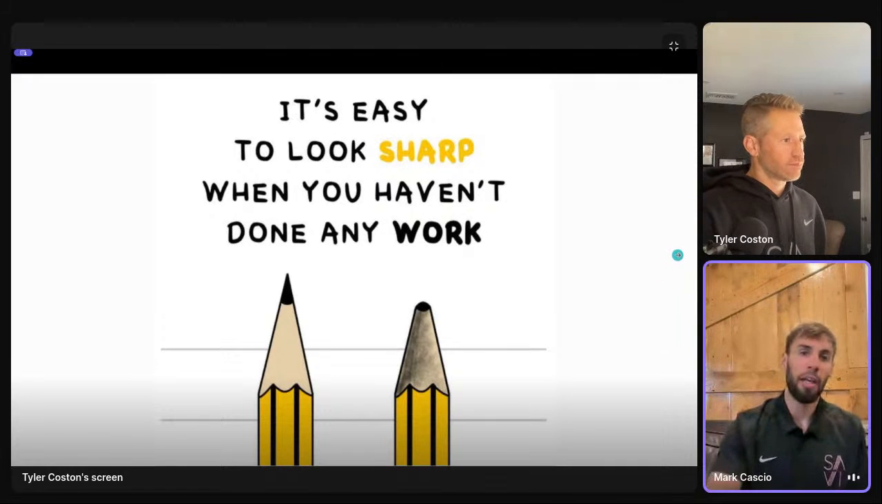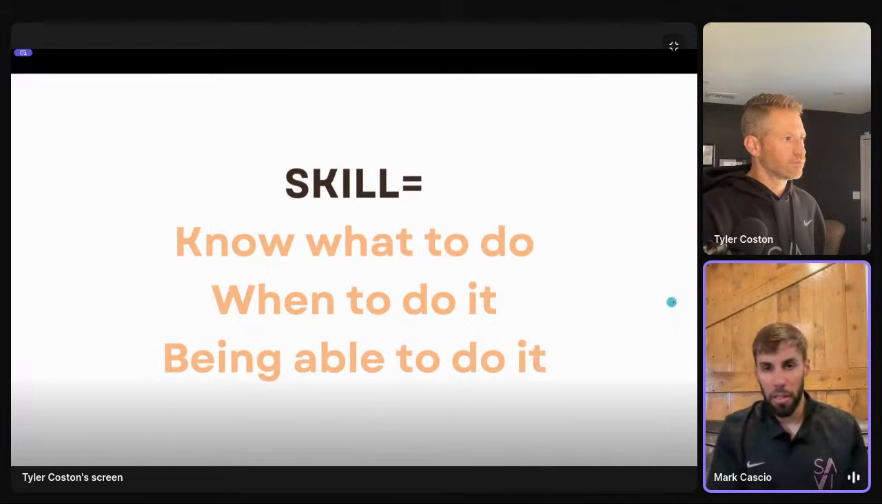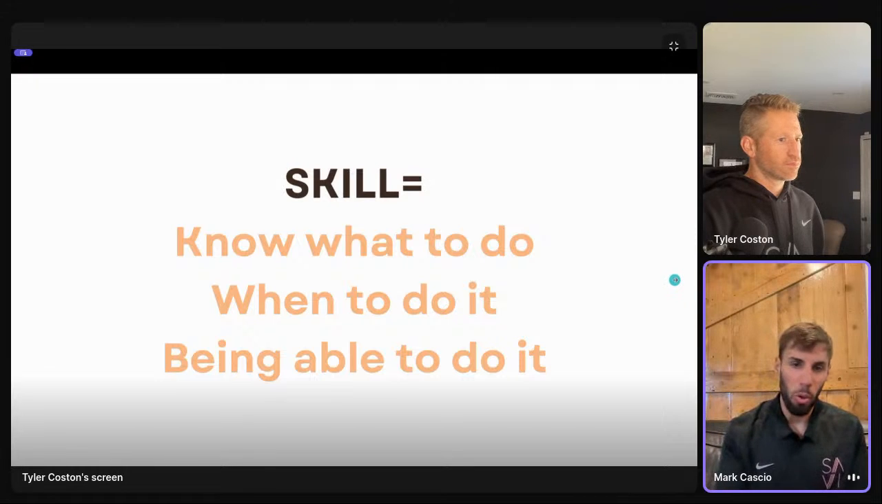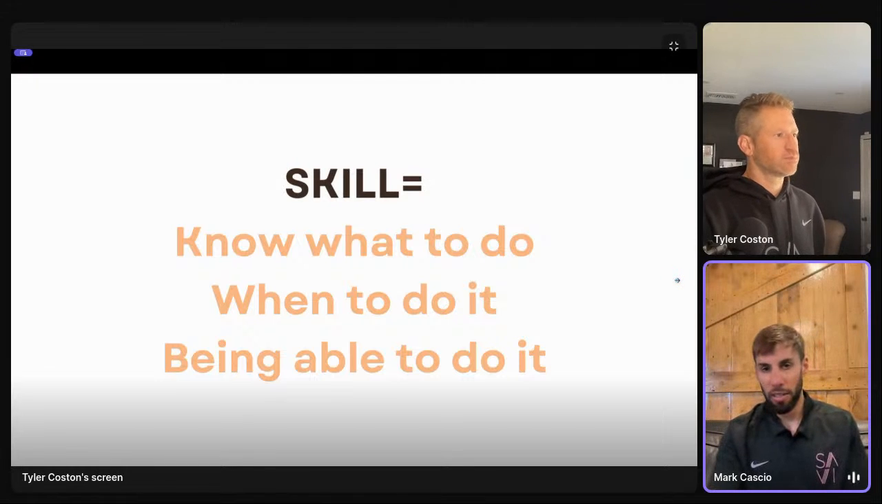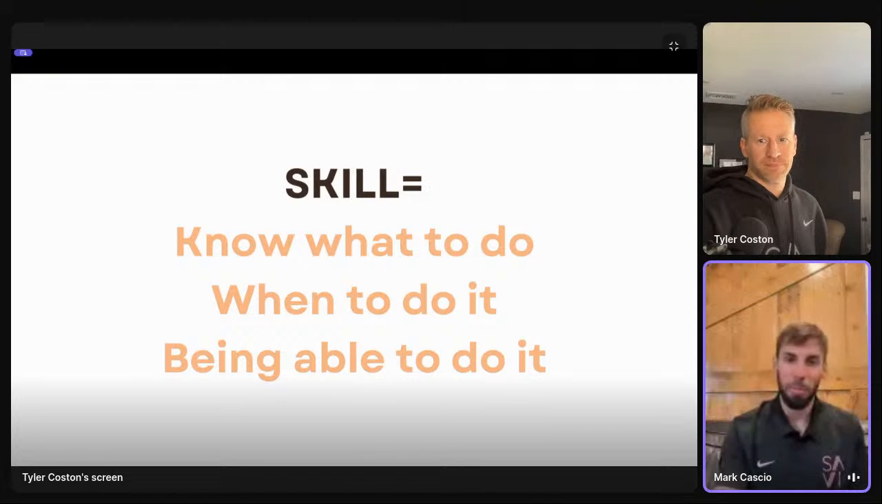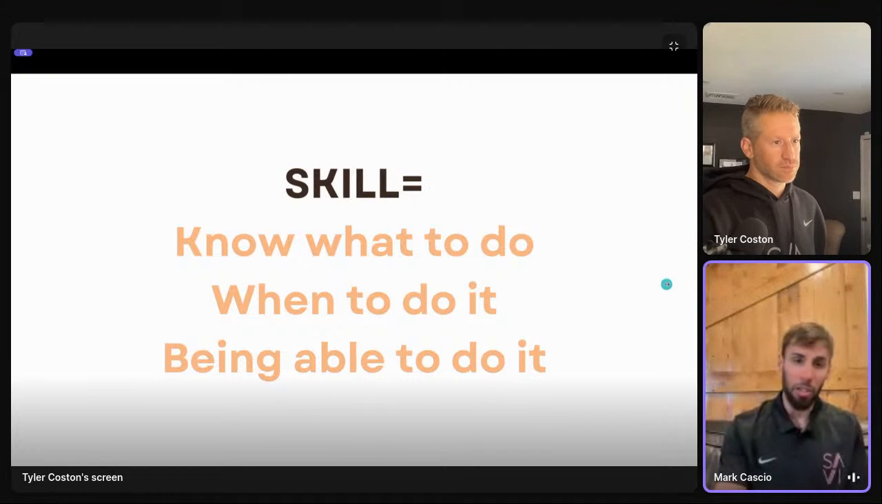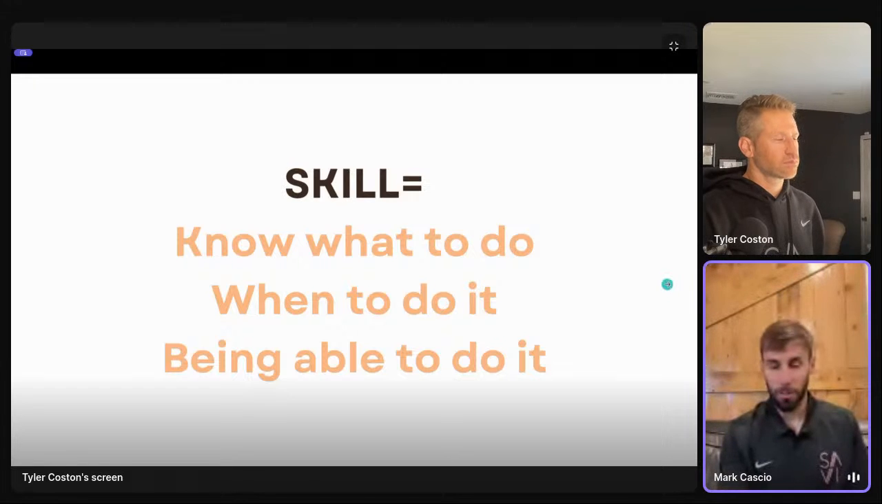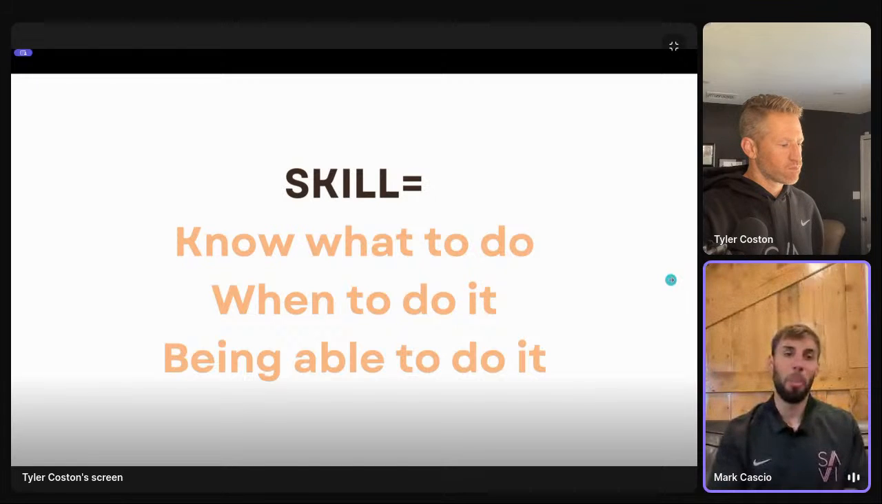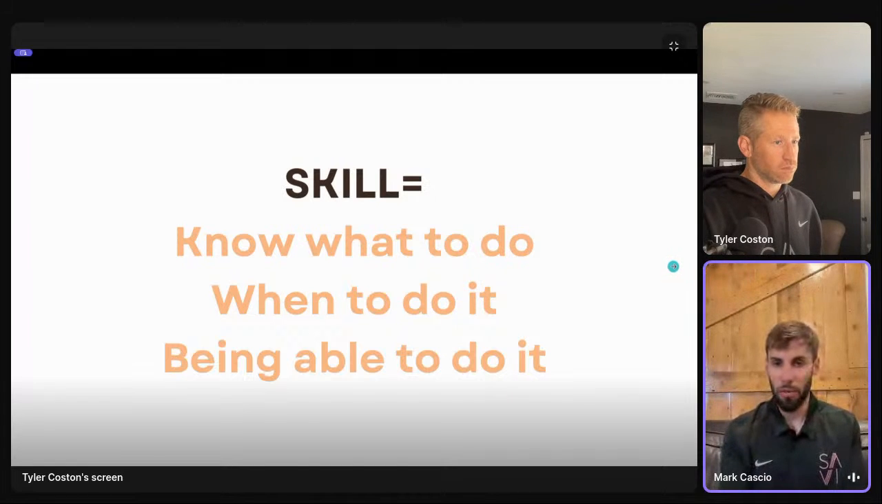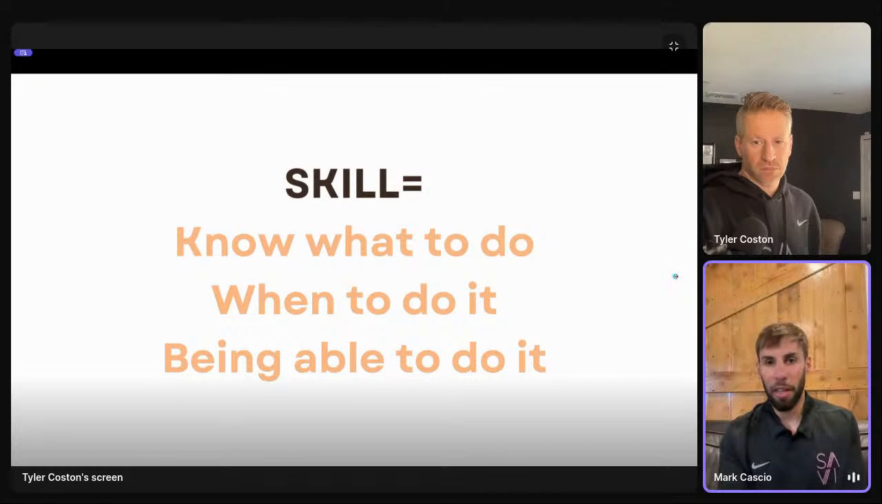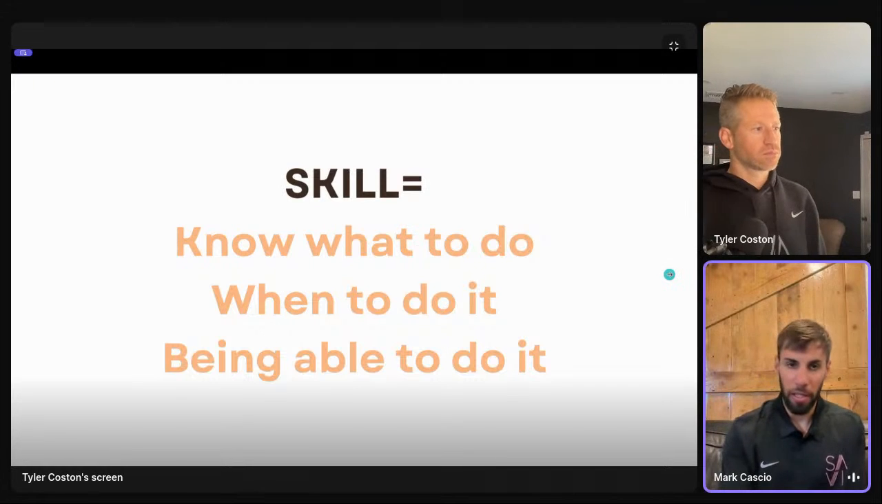So Tyler, if you go ahead a couple slides, what we believe is that skill is knowing what to do, when to do it, and being able to do it. And that is being able to make reads and decisions on the fly using your individual skill. So, can we create an environment where players are applying the skills that we've given them? We're equipping them with the skill of adaptability.